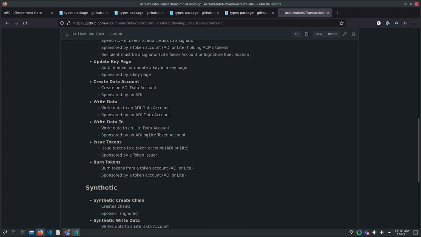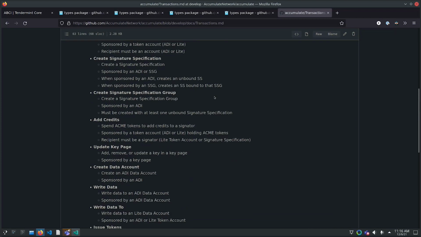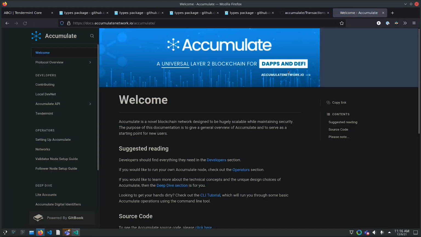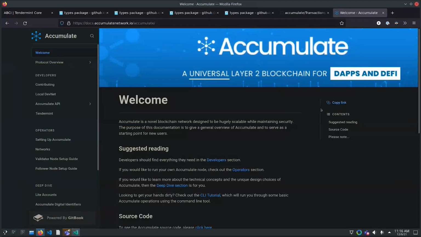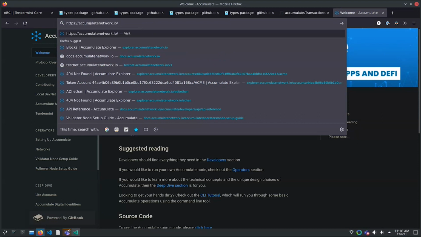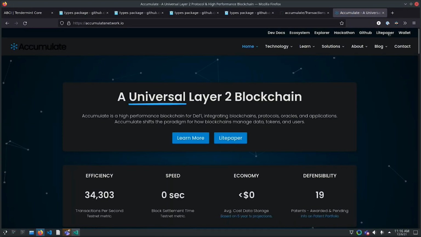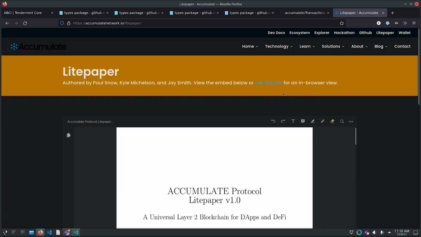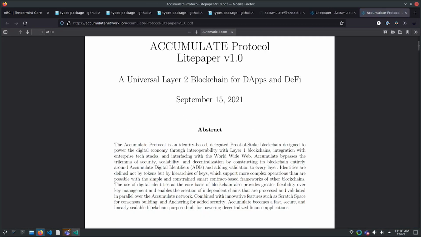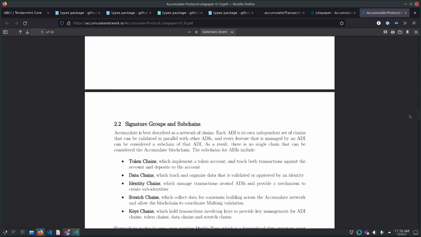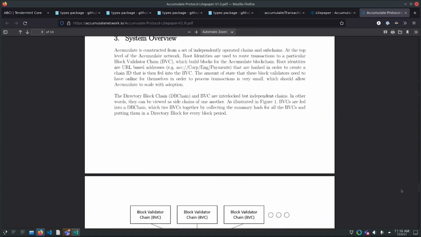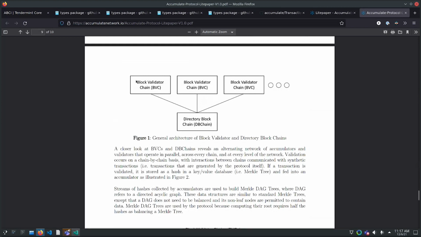Okay, well, before I talk about synthetic transactions, if you've read the white paper, or the light paper, you'll be familiar with this, but I think we have people here who have not read much of that. So the light paper talks about accumulators and validators. So we're now referring to these as block validator networks and the directory network, because the chain is a bit confusing.